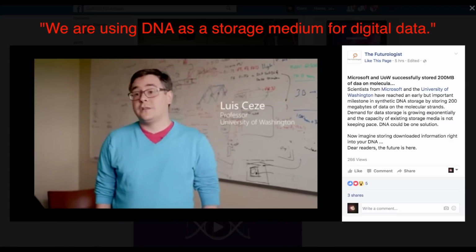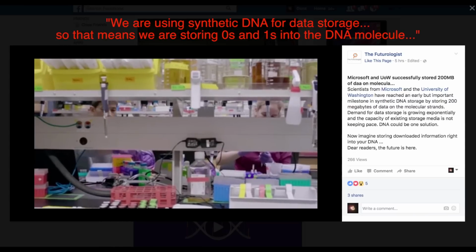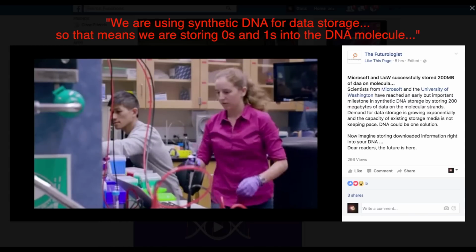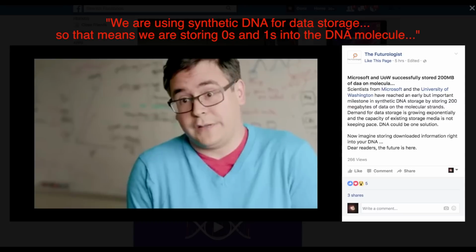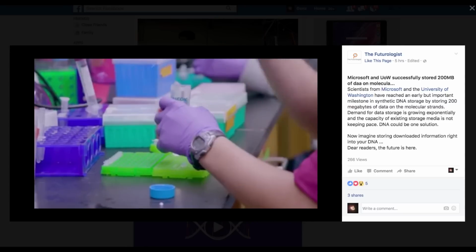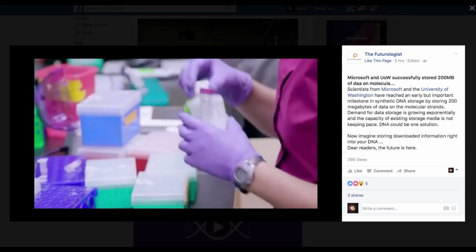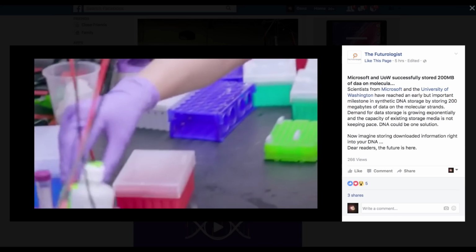We are using DNA as a storage medium for digital data. We are using synthetic DNA for data storage, so that means that we're storing zeros and ones into DNA molecules. And the zeros and ones can be images, video, anything, any data you want. And the reason we're doing that is because DNA is very dense. You can put a lot of data in a small volume.